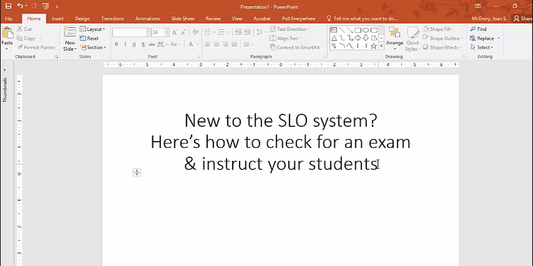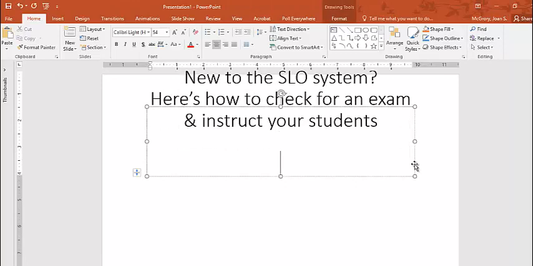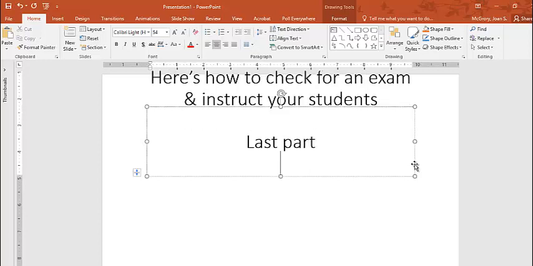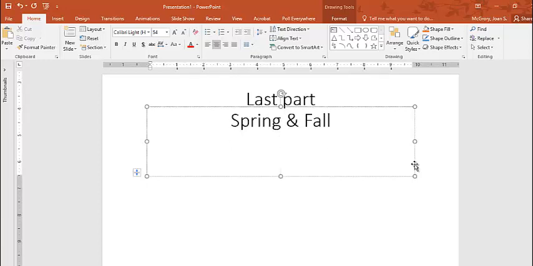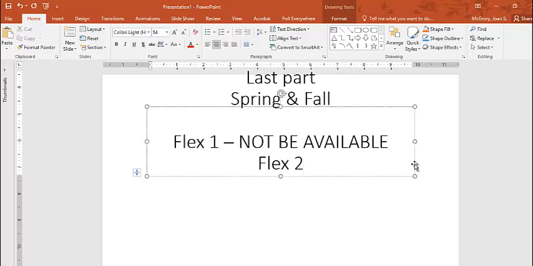Before we get started, I want to make a couple important notes, and I'm just going to put them right on the screen. The first note is that the SLO exam is only given in the last part of the spring and fall semesters. Okay, so this would be important if you have a Flex 1 class. Yes, there could be an SLO exam, but it would not be available.